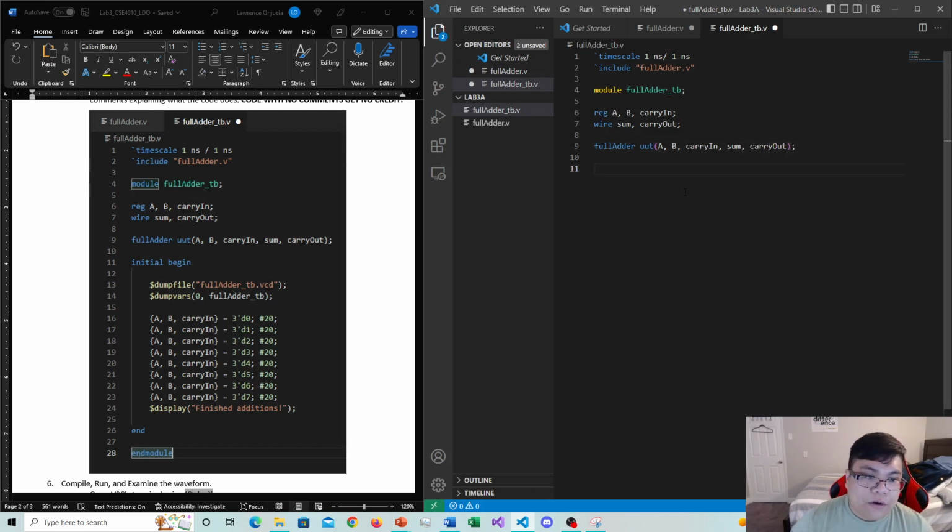Okay, so we're ready to begin now. We're gonna need this initial begin and end here to start and stop our clock. So I'm gonna say initial begin. Now I'm gonna need to add the parameters dump file and dump vars so that after I run the thing, it'll save the waveforms into a file that I can look at later.